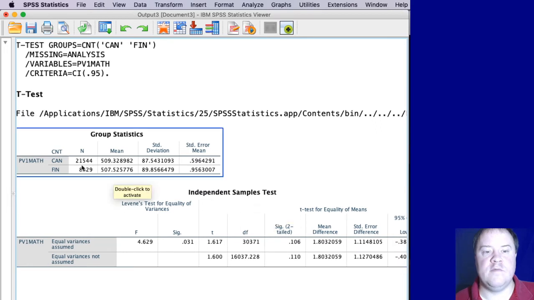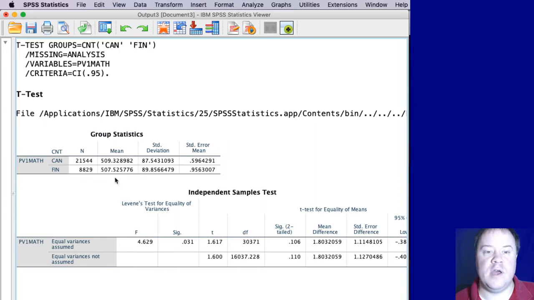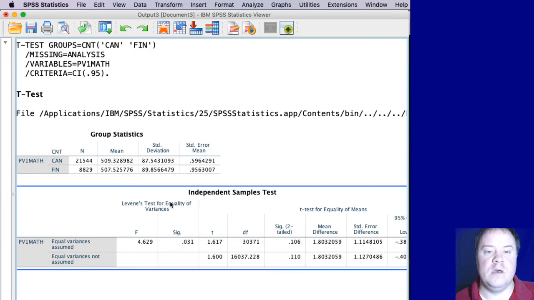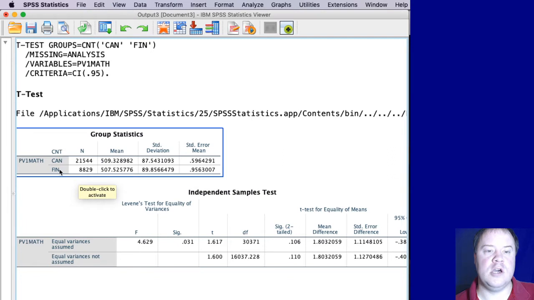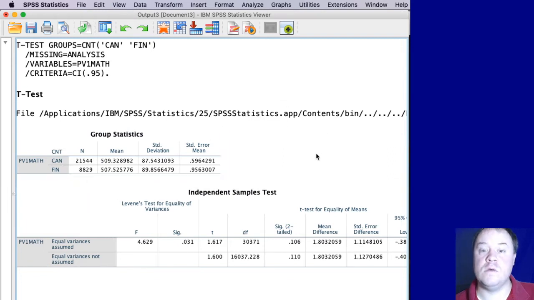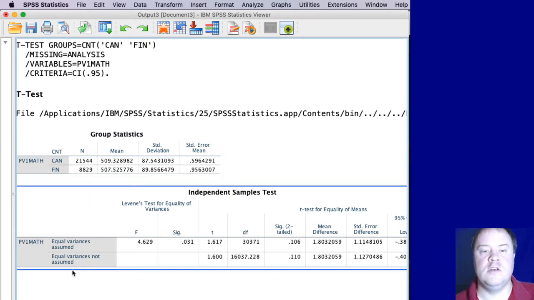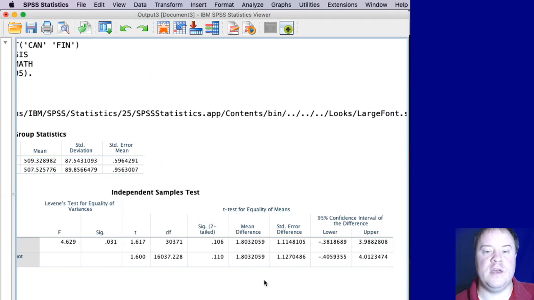showing, first of all, notice the big difference in sample sizes. Not a big difference in means, 509 to 507. Standard deviations look about the same. Levene's test for equality of variances is statistically significant, meaning that these two countries' standard deviations are not equal. The variances are not equal, so we use the bottom row, a t-score of 1.6. It didn't really change that much. So this could be being thrown off by the large sample size.